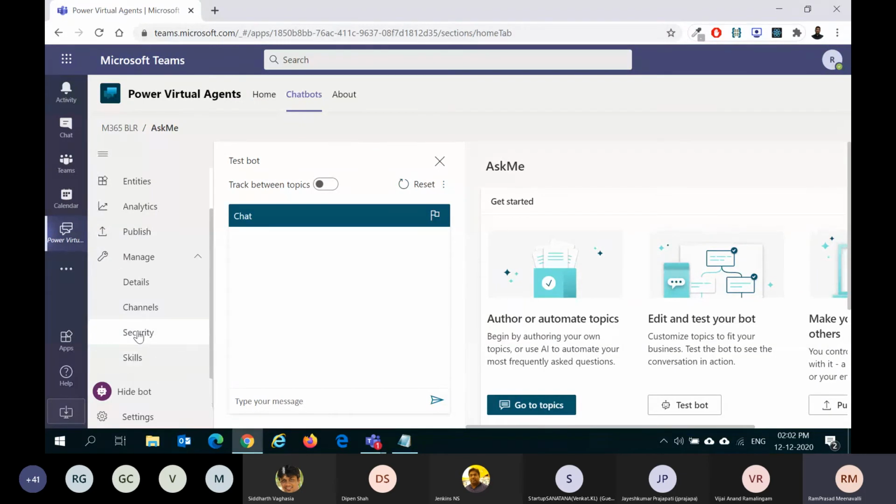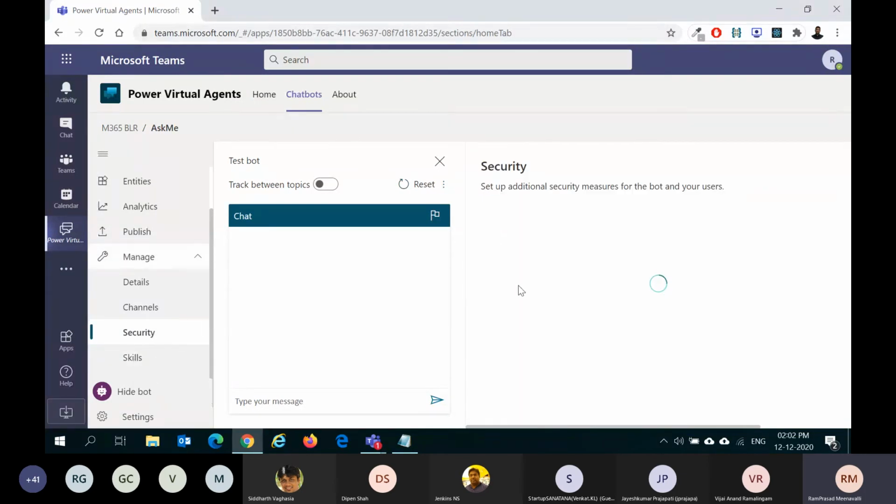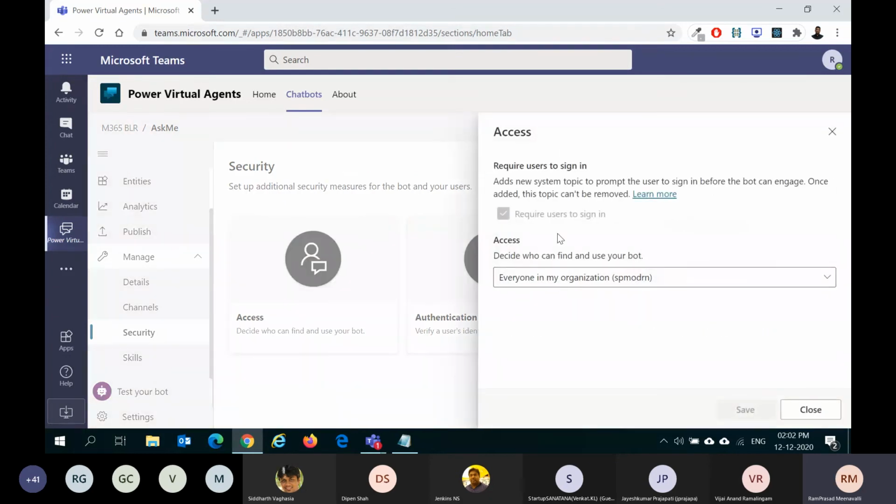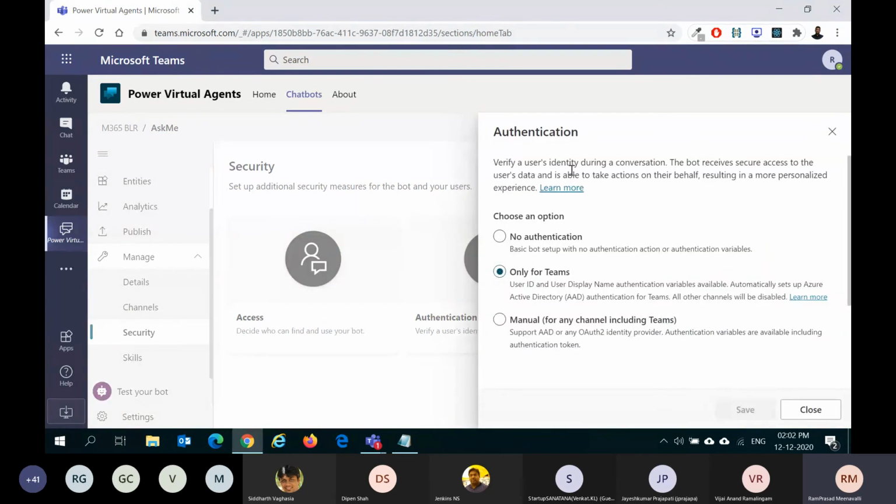That's about the skills. And another thing we have to take care of is security. So here, like I mentioned before, let's get back to this later. The authentication is what happens by default. You can say if you really don't want any authentication, you can just turn it off. Or when you say only for Teams, like it's mentioned here, it will automatically authenticate the current user session, and it will give you the user ID and user display name.